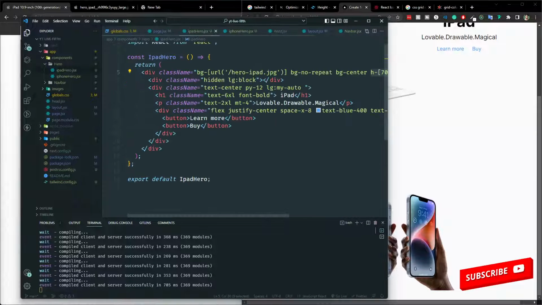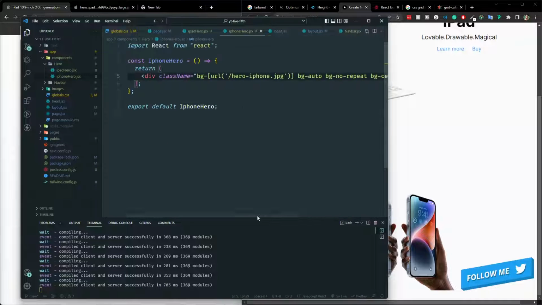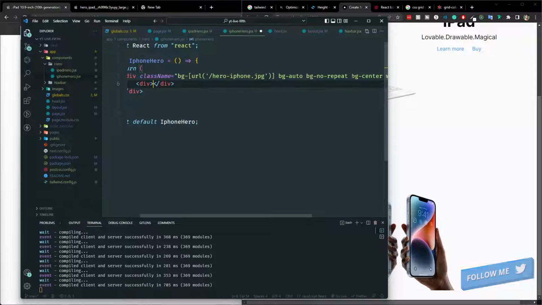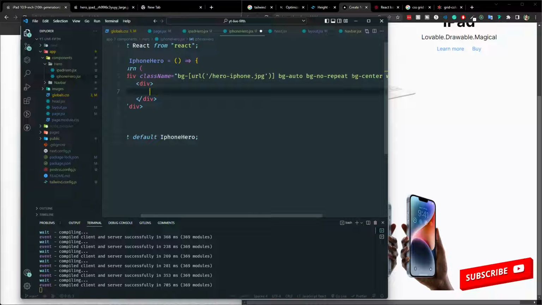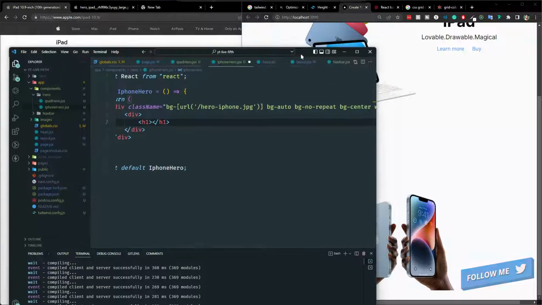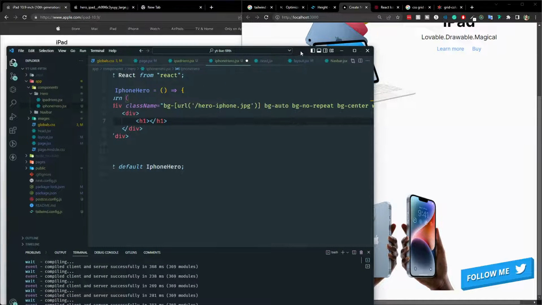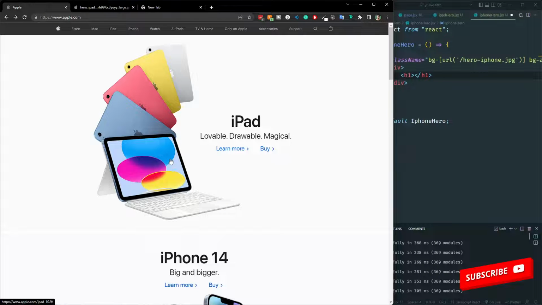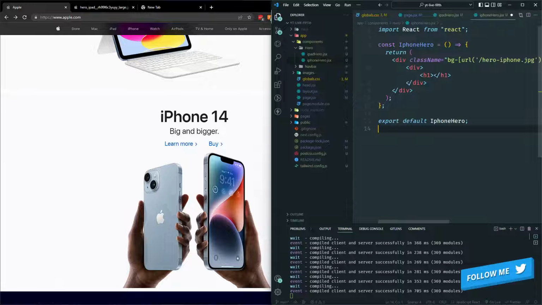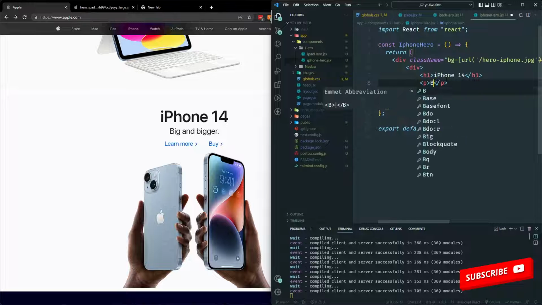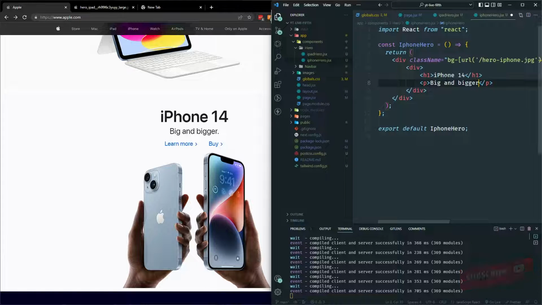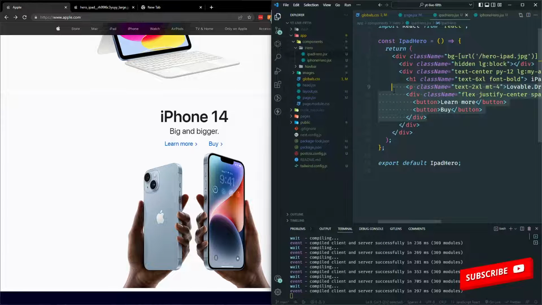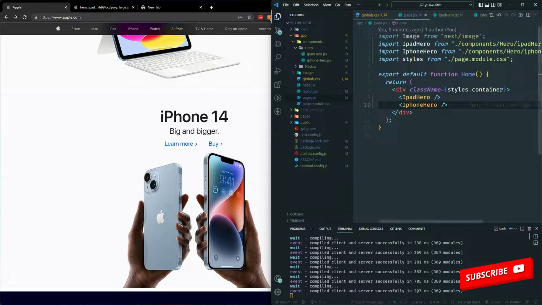So here we go to the iPhone and we go to the H1. What's the text size? iPhone 14, and bigger. And then we have the same kind of thing, so we can basically copy paste that.